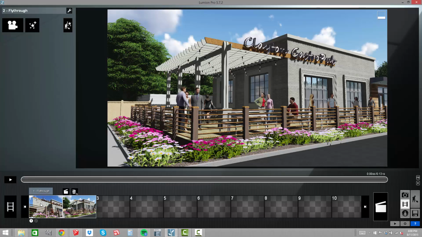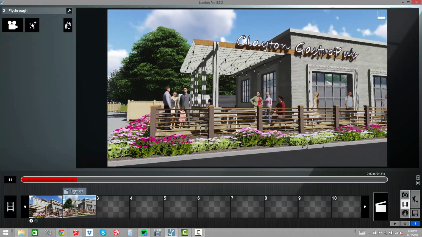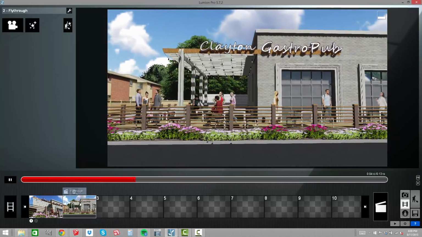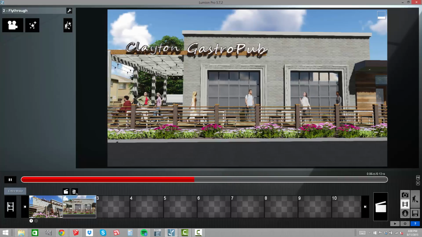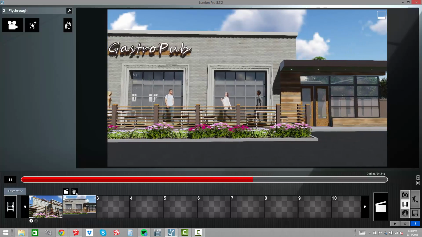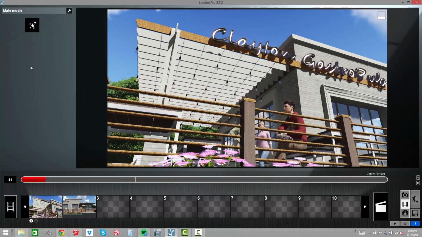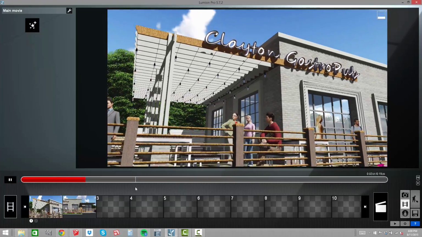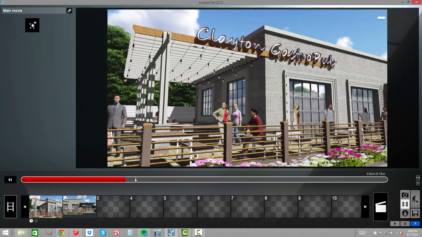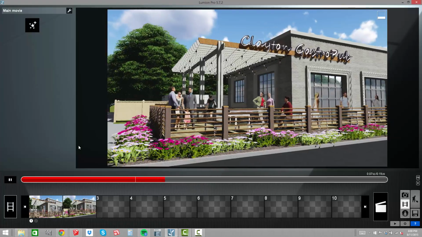All right. So now you can see when I click play, I've got this clip selected. So only this clip is playing right now. If I click on entire movie, which is this little film strip here, that will play the entire movie, and you can see that the break is right here. So right when the red line gets there, cuts to the next shot.